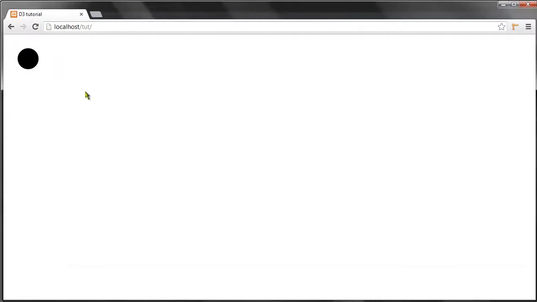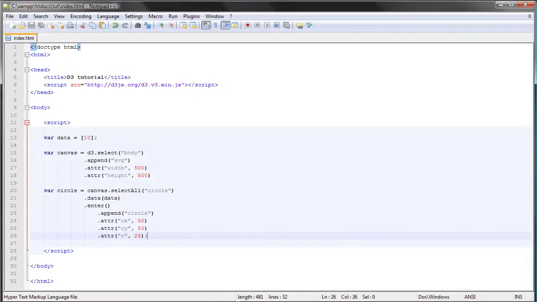Oops, I kind of showed you what I was going to do there, but never mind. So we have this circle. That's a result of having more data elements than existing circles. So the enter selection contains all the data elements that have not been bound to any existing circles.